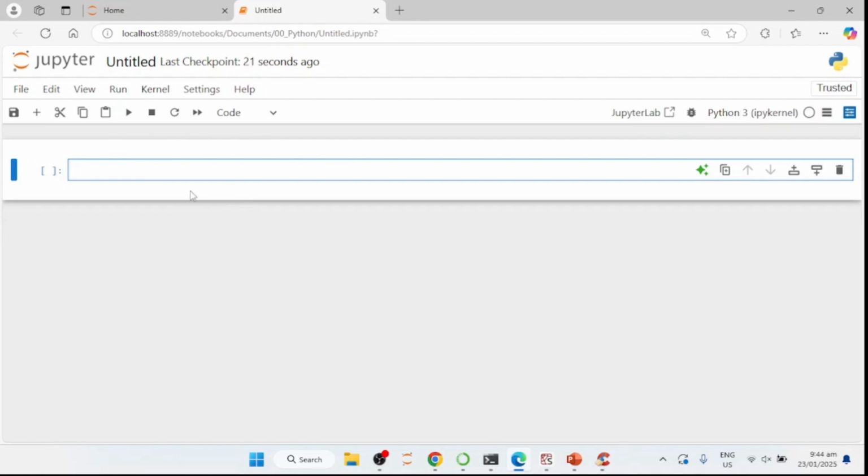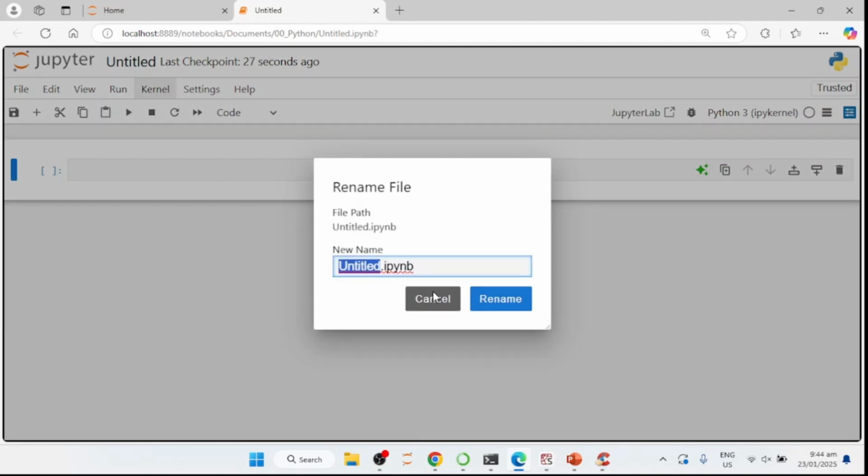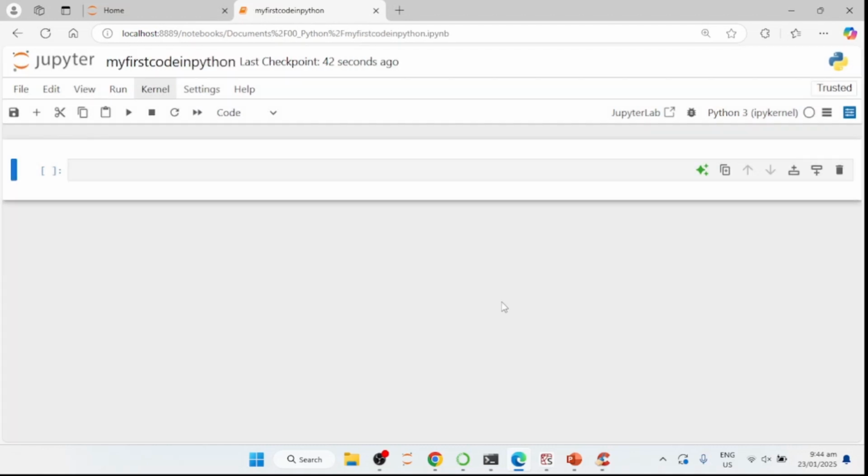Here we can do the Python coding. Right now Untitled is the name of the file. So I can click on this and write my first code in Python. That is the name of the file I am giving. You can give any name. I'm clicking on rename, and you can see the name of the file has changed.